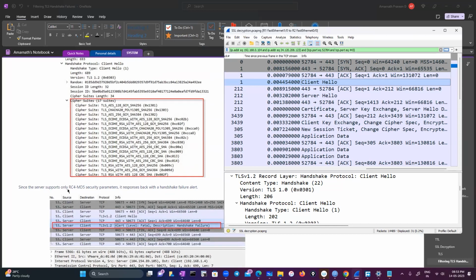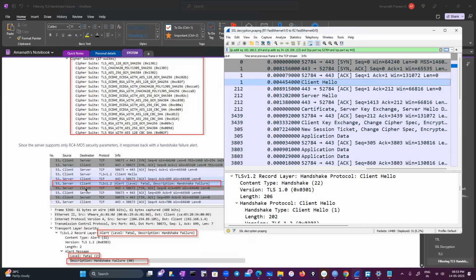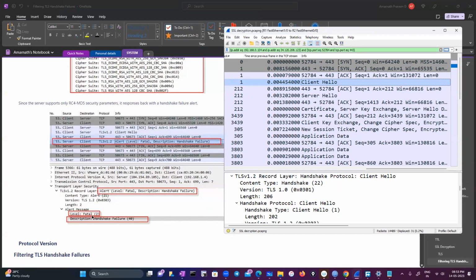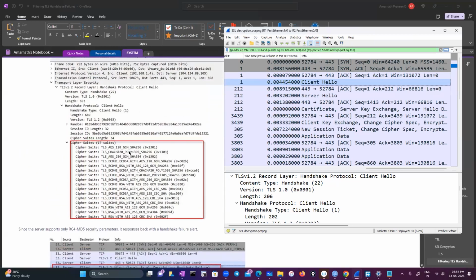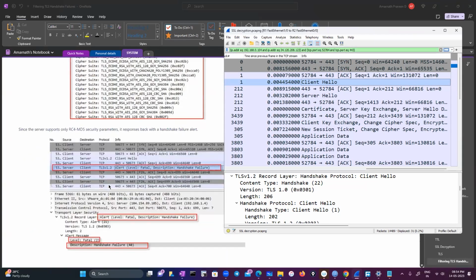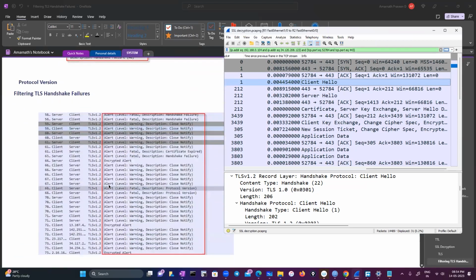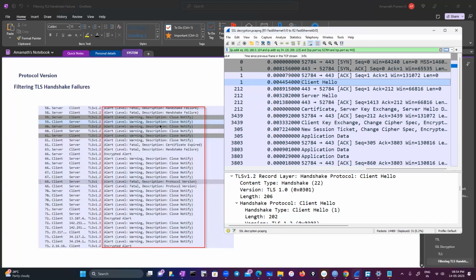So here the handshake failed because the server only supports RC4 MD5, but I don't have that. So it says it's a fatal error, the same record layer, it's a handshake failed because of encryption. So I don't own that particular algorithm in my cipher suite. So you can look for all these errors and you can check the same. See, it says it's a protocol version mismatch. It's a certificate expired and it's a handshake failure.